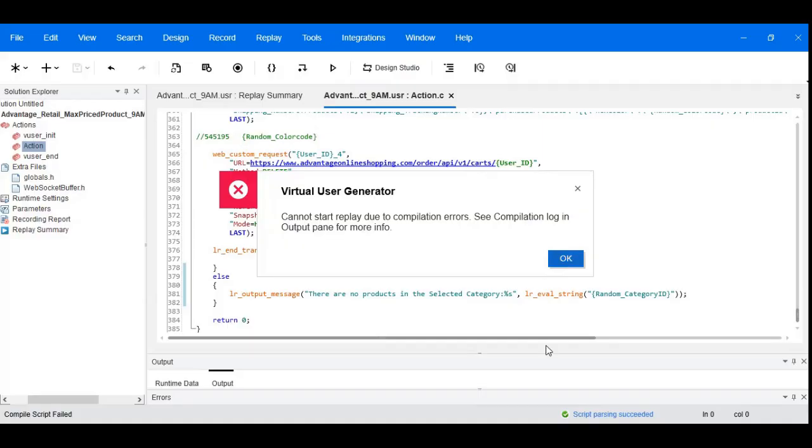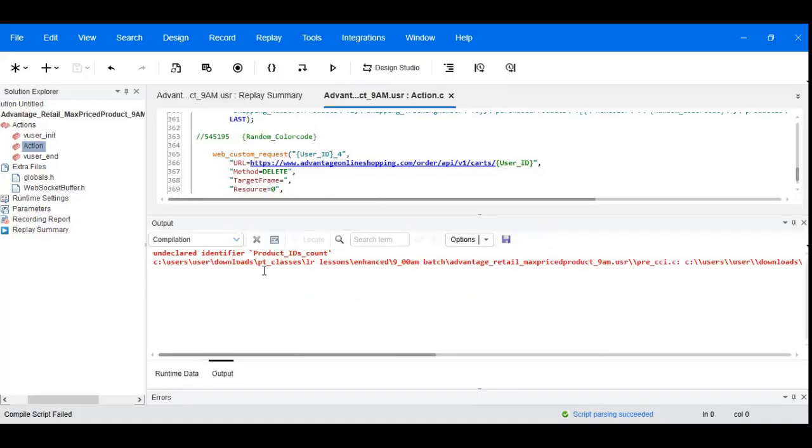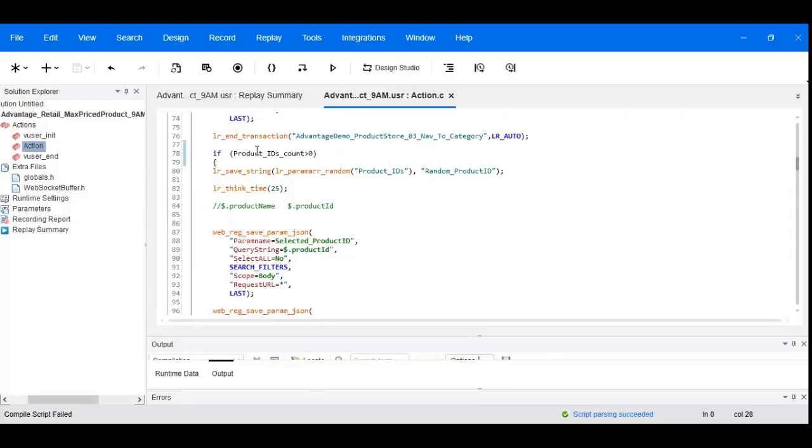Compilation. What is the compilation error we did? What does it say? Product ID is found undeclared. Why is it saying that? Can we directly use product ID? No, right? It's a LoadRunner variable. So what do I need to use? lr_eval_string.